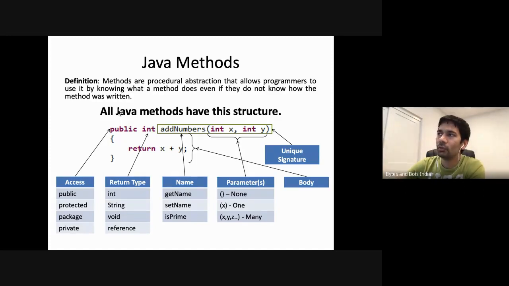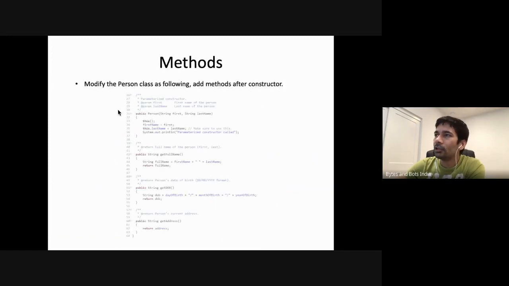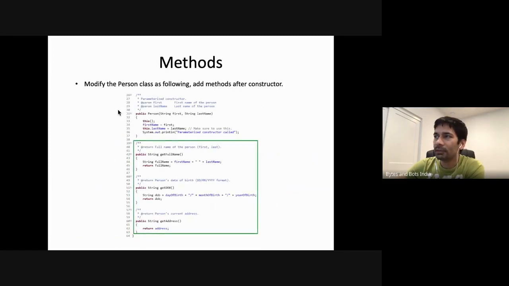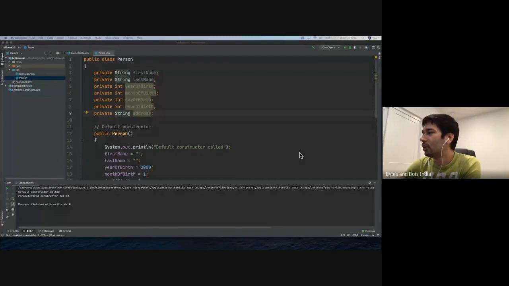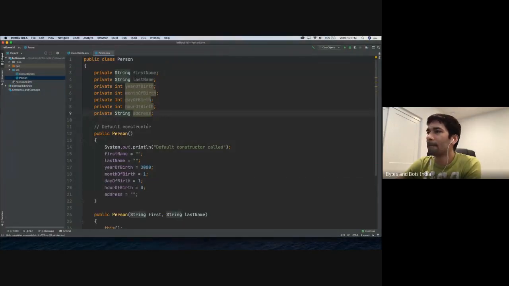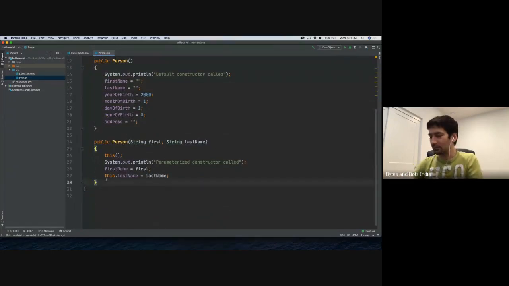So now that we know what a Java method is, let's go ahead and write some methods of our own. Everyone, let's open our person class and write these three methods together. You can all see my screen, and after the second constructor, let's write our three methods.